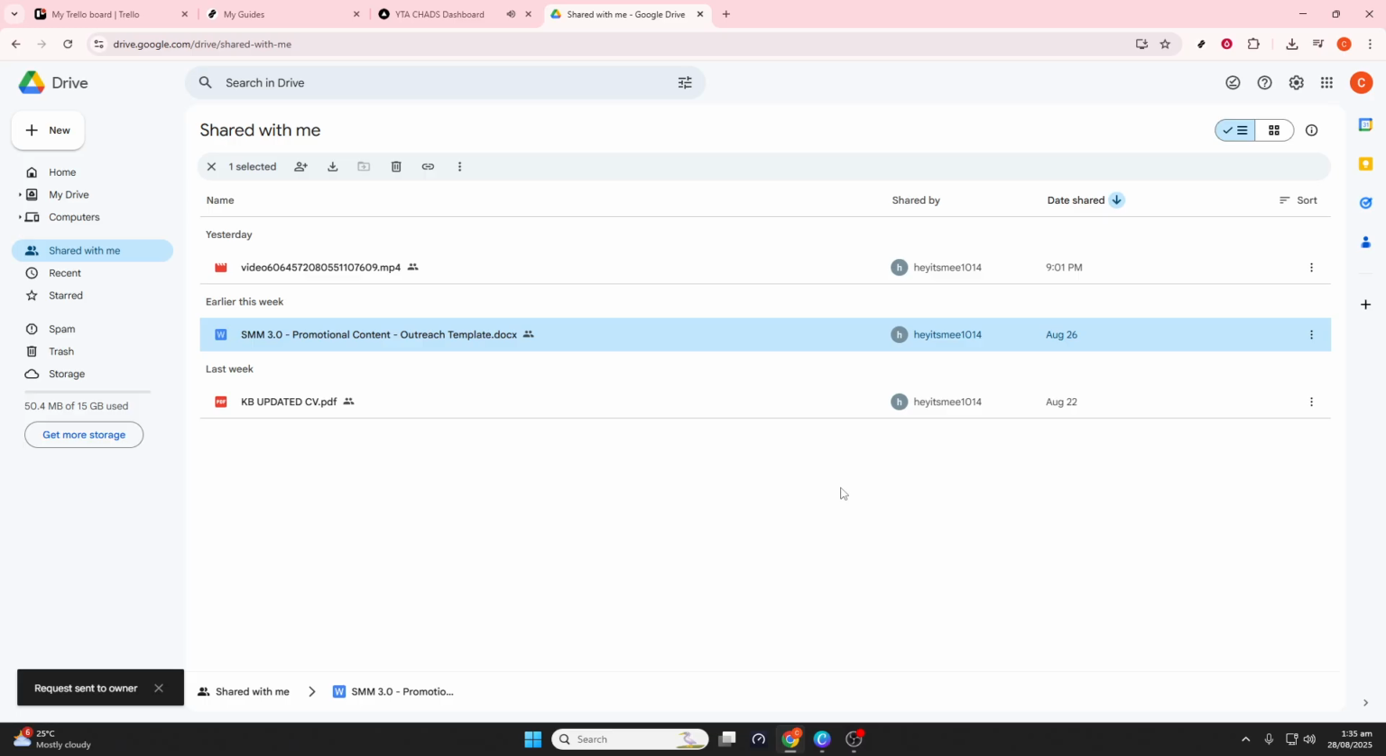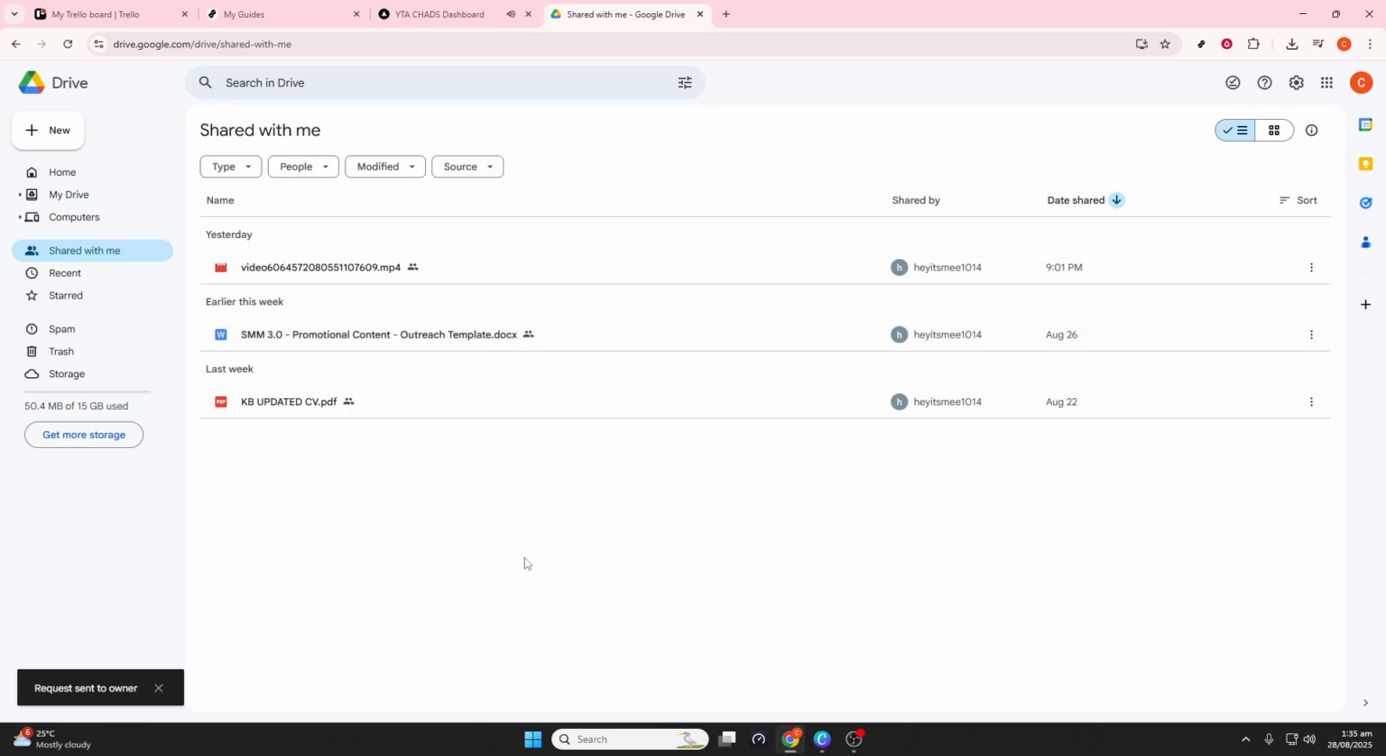Sometimes you may encounter errors due to cached data, which can affect the process. In such cases, clearing your cache or trying a different browser might resolve these issues. By following these steps, you'll be proficient in navigating shared files on Google Drive, ensuring you have the access you need and can share files seamlessly with others.